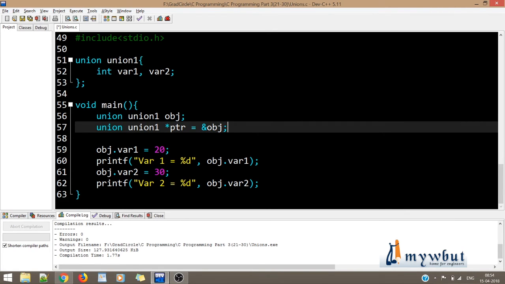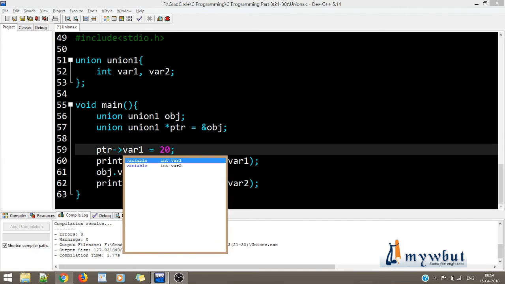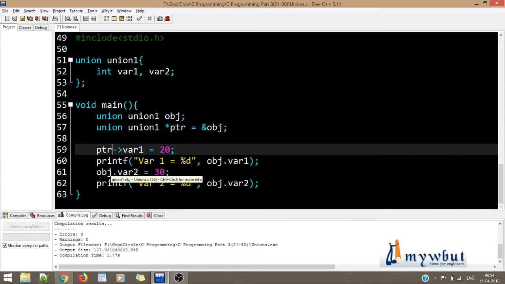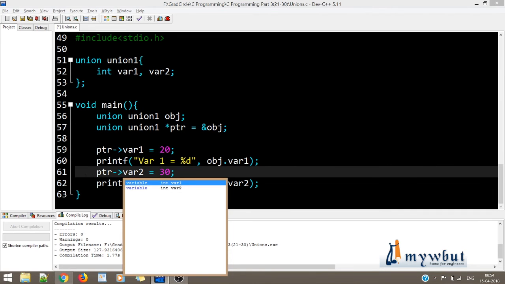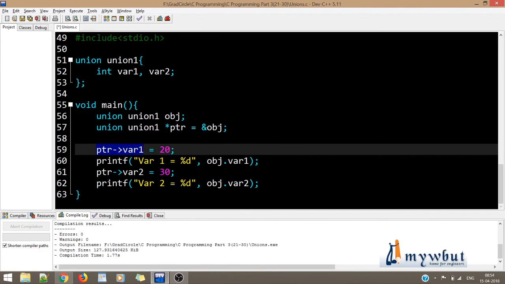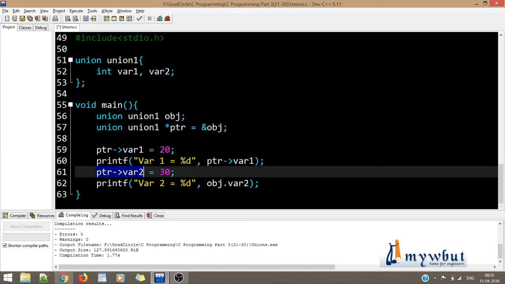Now over here, in case of a structure also, how we access the members using a pointer, we access it using the pointer notation, that is this one. And over here also it will be the same thing. So ptr this, and we will print it using the same notation over here, and this one.